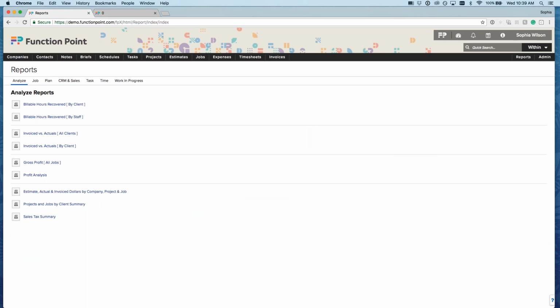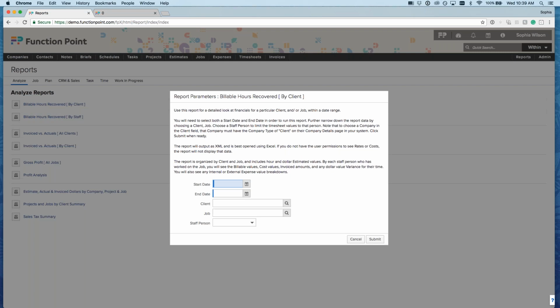Now, there is one more report that I think we do have enough time, so I'm going to quickly touch on it, and it's the billable hours recovered by client. This one also pulls a lot of costing information in it. I'm not going to dive into this one too deeply. If you want to look at it more specifically for your information, we can definitely look at it.